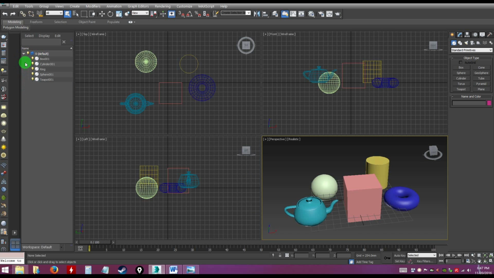Now what else can you do? Let's say I want to separate the teapot to have its own layer. Okay, let's say I want the teapot to have its own layer, not inside the default layer. So I can actually do that. First I need to create a new layer. So how do I create a new layer?